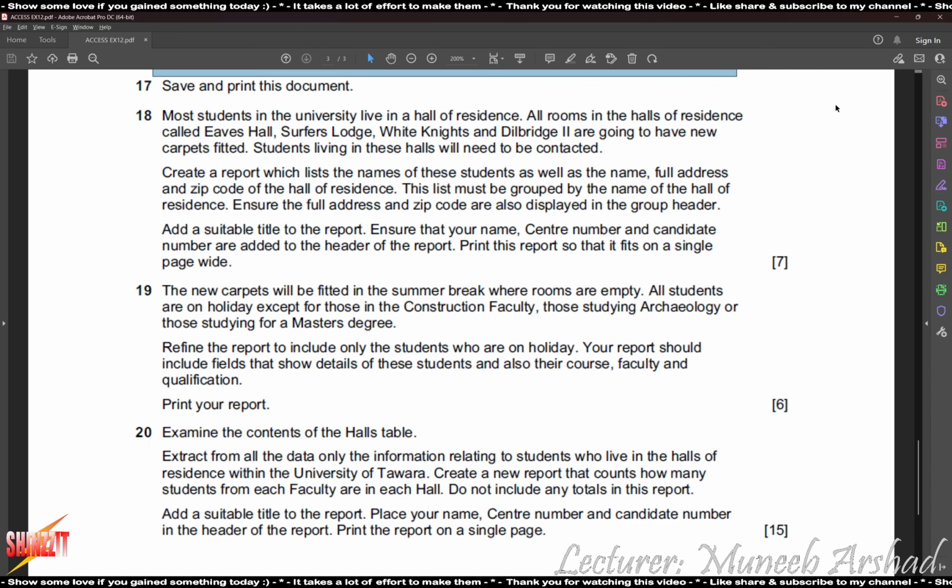You are to create a report which lists the names of the students as well as their name, full address and zip code of the hall of residence. This list must be grouped by the name of the hall of residence. Ensure the full address and zip code are also displayed in the group header. Add a suitable title to the report. Ensure that your name, your center number, candidate number are added to the header of the report, and you are to print this report so that it fits on a single page wide.